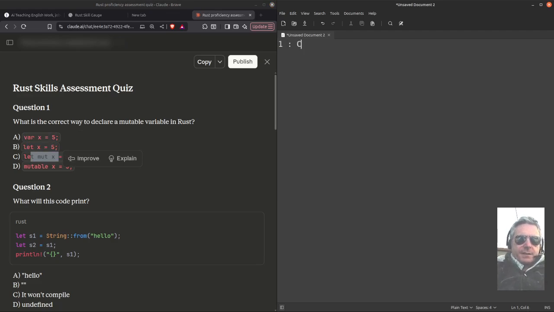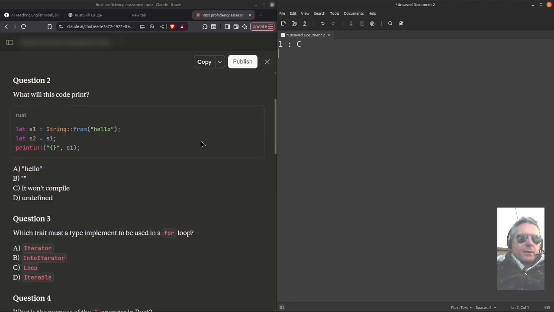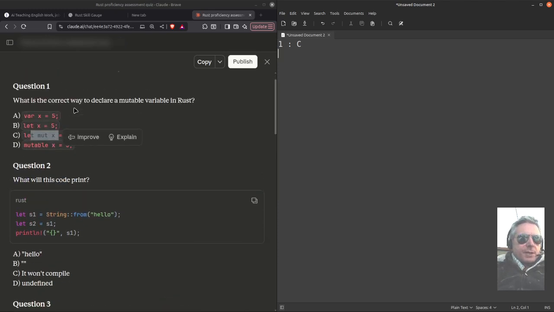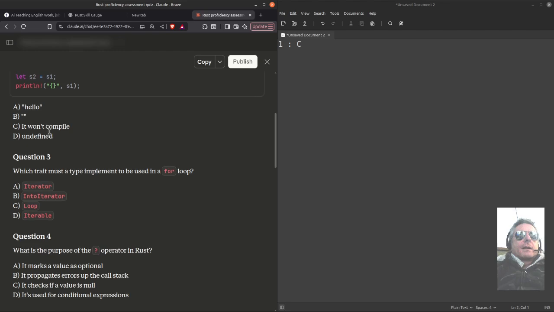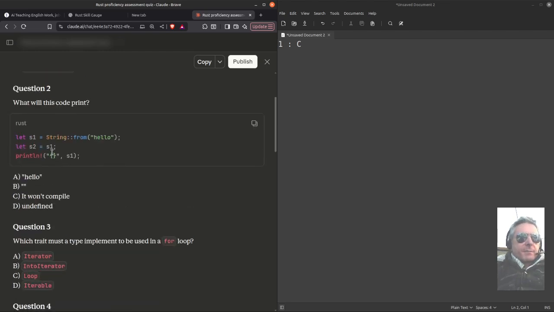One is C. Two, what will this code? Let me just check that again. Mutable. Yeah. Sometimes you can be a bit glib with the easy ones, and you need to make sure you get the easy ones right. What will this code print? S1, a string from hello. S2 equals S1. Print. It won't compile because S1's been consumed. So 2, C.